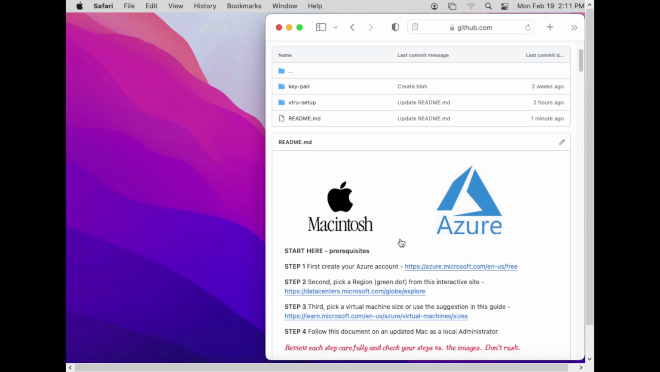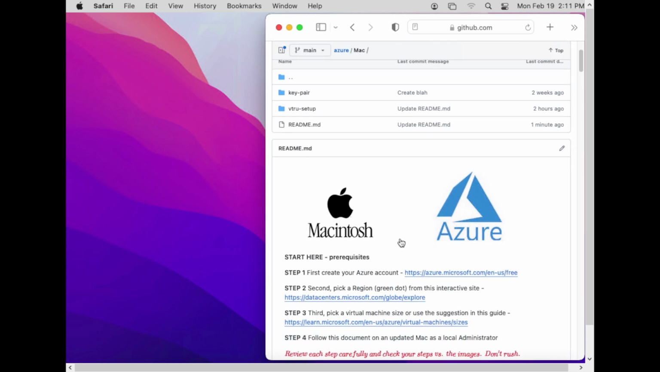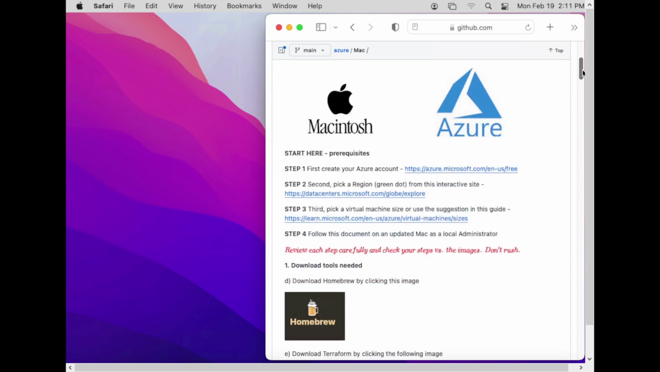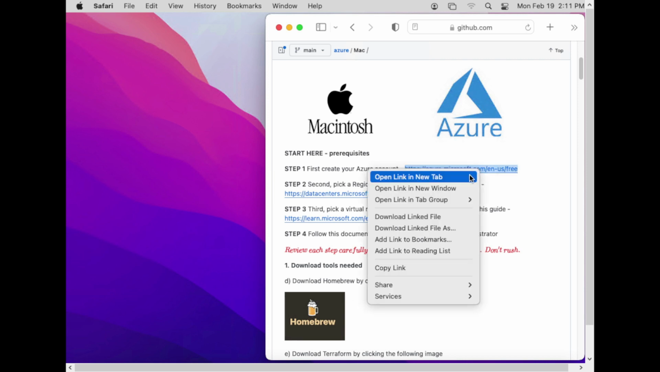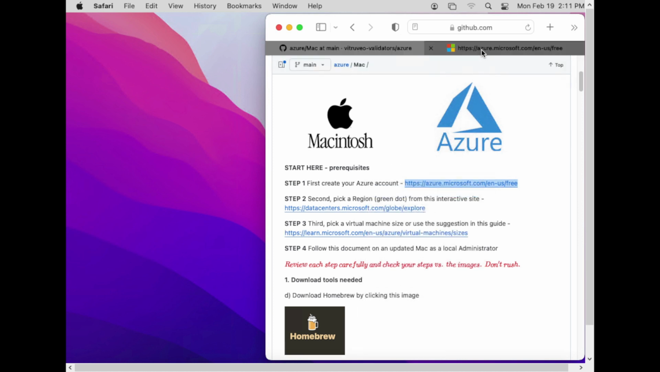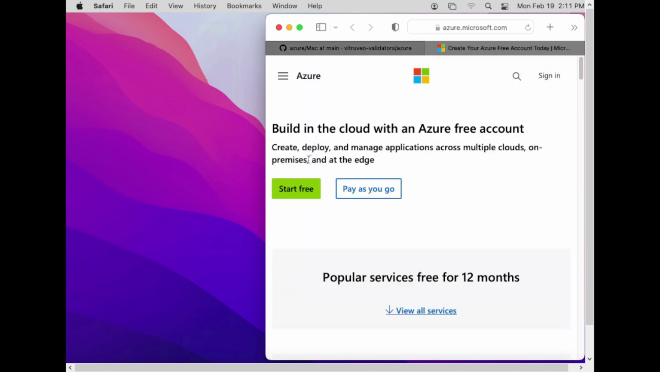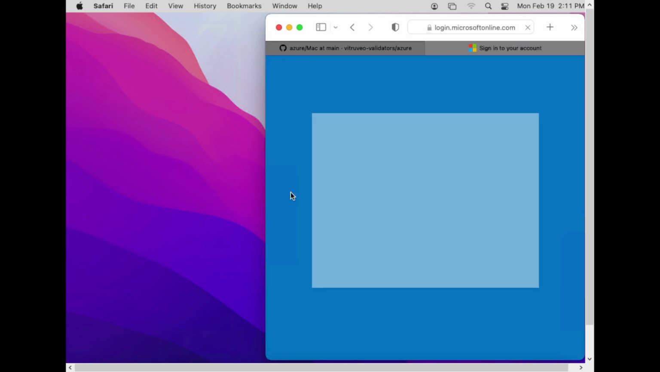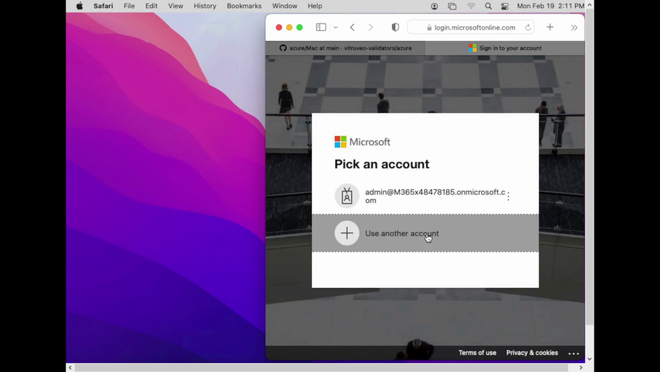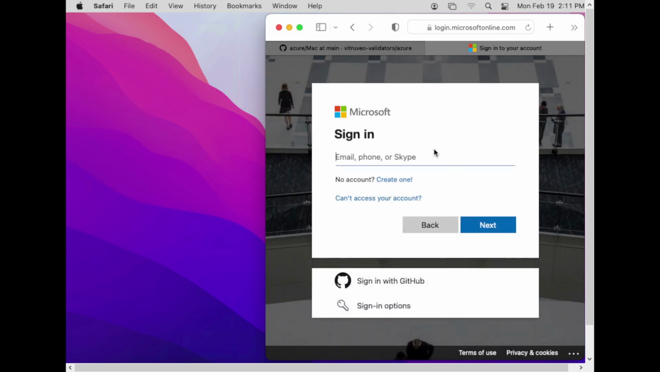The start here is there's 4 steps, but 3 steps in the prerequisites. The first one is you need to either create a new Azure account, or if you already have one, you can click on this link. It's going to take you to a start for free. You can get $200 free credit for Azure for a month, and so you should see this view here. You can either sign in here, or you can select no account, create a new one to get that $200 free.